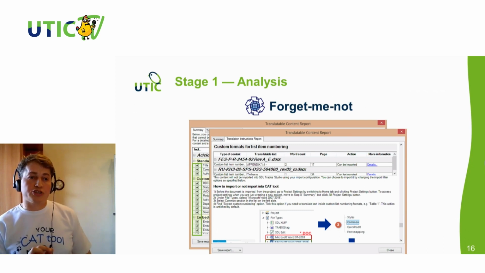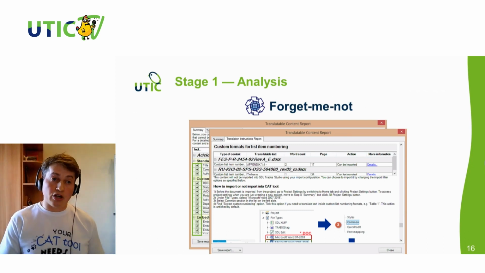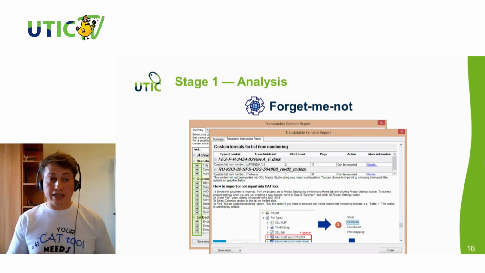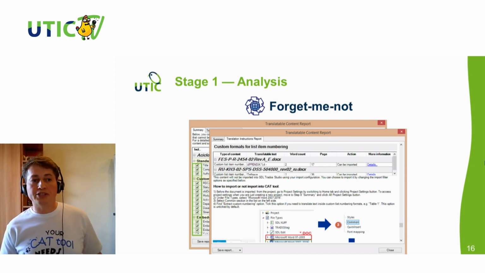The first type of instructions is import instructions. They explain with screenshots how to import or not import this content into the console. On this slide, you can see instructions for importing list numbering formats for SDL Trados Studio.